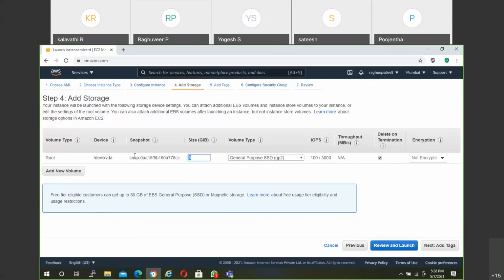What should I do with the storage? I'm saying that delete it. I don't need any data which is stored on the storage as well. So let it be. Bottom right, next.